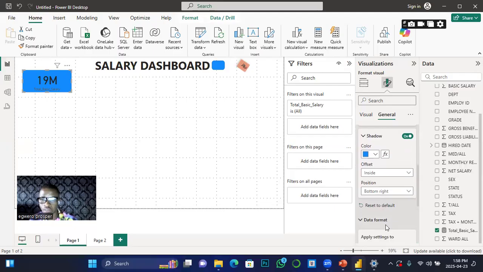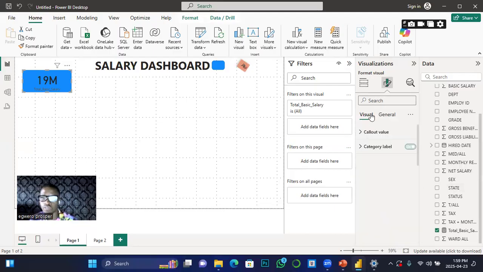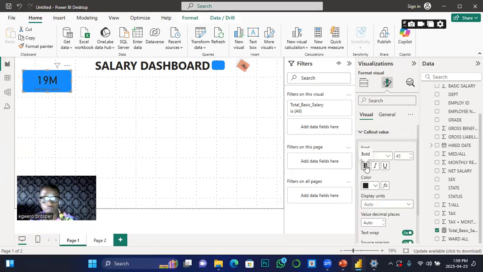Now, data format. I can come here, and you can see this is the header, right? This is where you have number, so we don't need this for this one. Where I want to represent the value in percentage, whole number or currency, whatever. Let me switch back to visual so that I can focus on the content. Then from here, call out values, bold it. Just take note of what is transforming as I'm touching all these formatting tools.